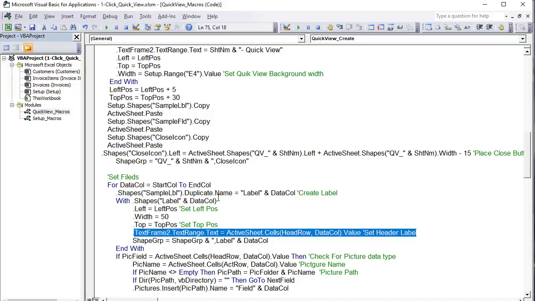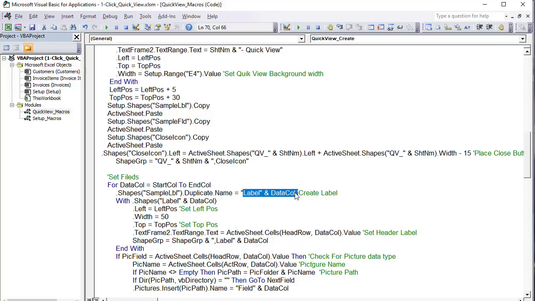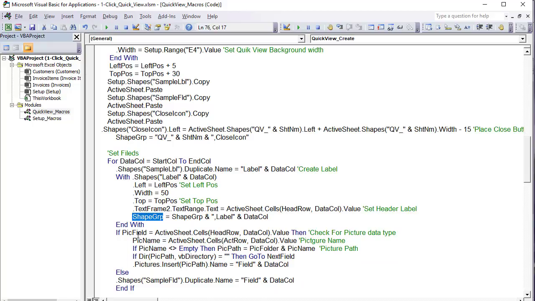Then again, I want to add this shape that we've created. I also need to add this to our shape group string. So we can do that here. The shape group is equal to whatever currently is in the group plus another comma and the label data column. So this is going to add that shape that we just created. We're then going to add it to this shape group string. Then we're ready for our picture.